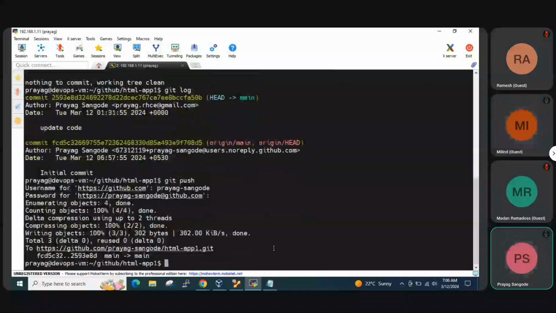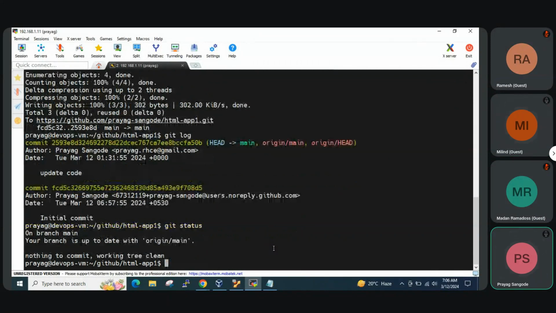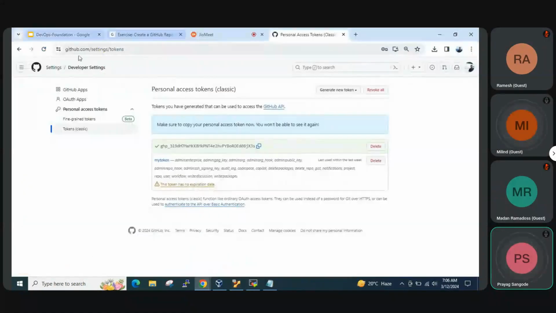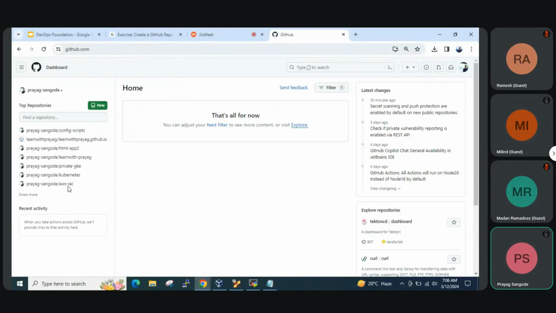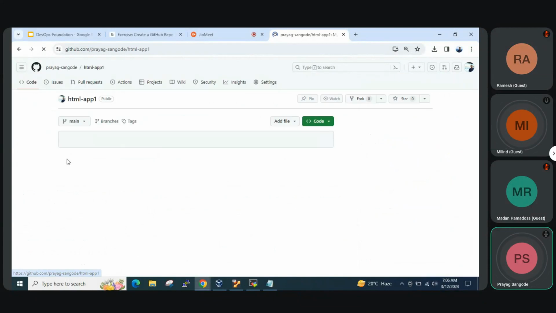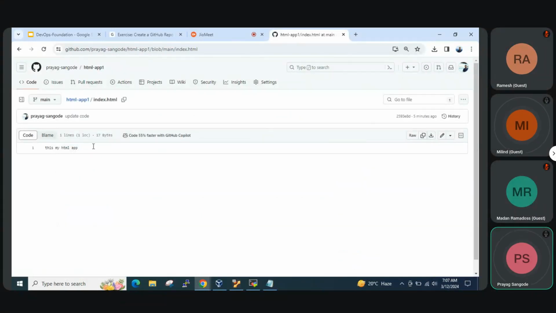Okay, remember. Now if I do git log, okay, updated the code commit, and if I do git status, it is saying your branch is up to date with origin main. Origin main means the remote and the local repositories both are in sync now. If I just refresh the repository now, go to the GitHub icon, then select your HTML app, and just refresh the page, you can see I also have the index.html here, which has some contents. This is my HTML app.